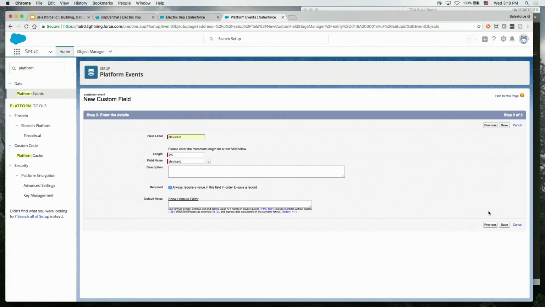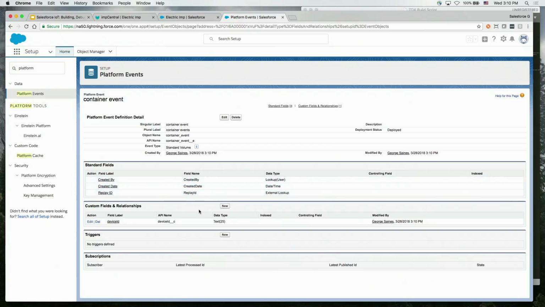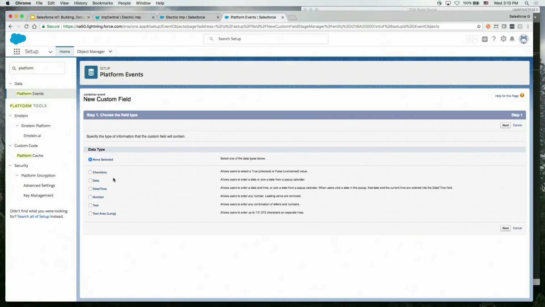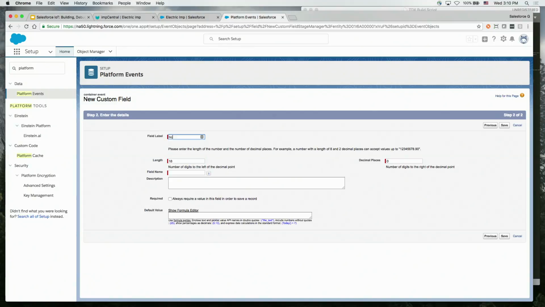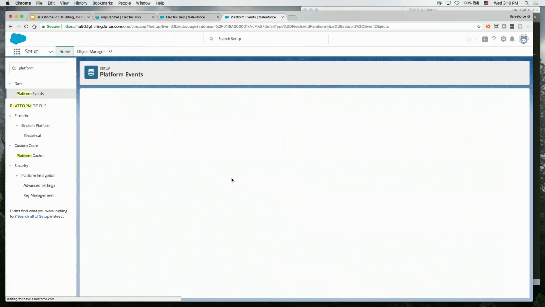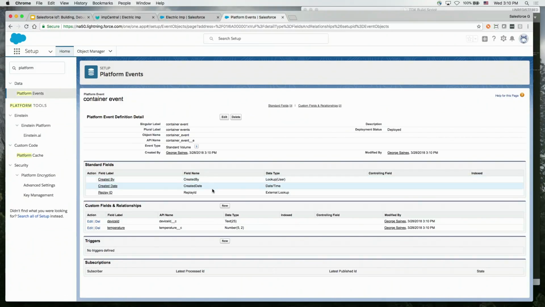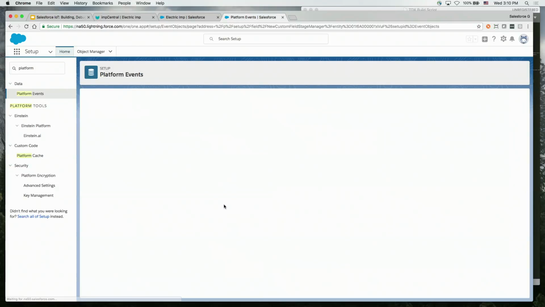And the other thing that we need is we actually need the temperature, right? So we're going to define another custom field on the platform event, which is going to be a temperature reading, and that'll be of type number. And there's nothing fancy about it. That's just going to keep all the readings that are coming in from the electric imp able to be accessed through the messages that are being sent in as platform events.